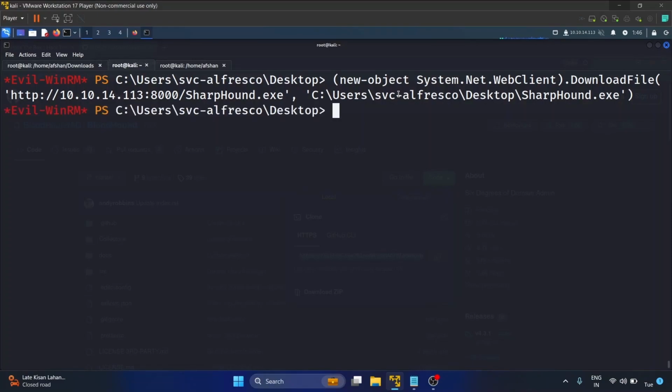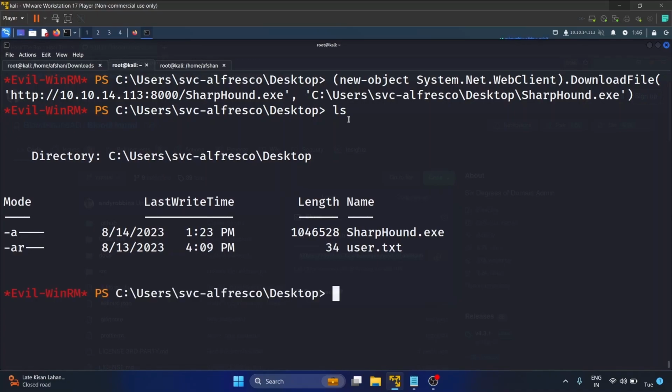So it runs. Download this file, that is SharpHound.exe. So let's write ls to see the content of the file, and the SharpHound.exe is there. Let's run this file, SharpHound.exe.